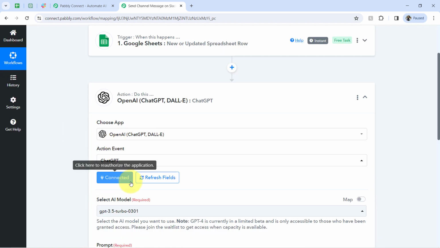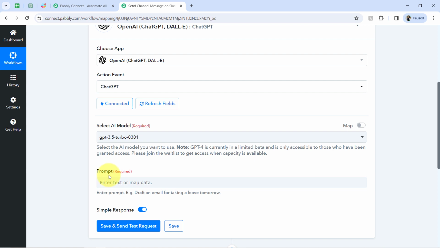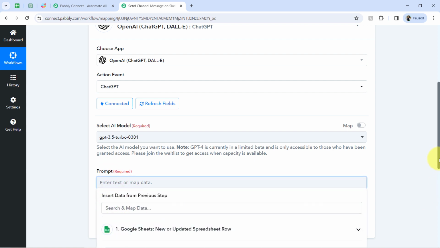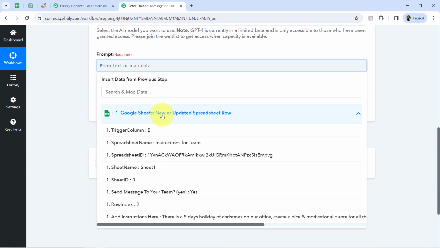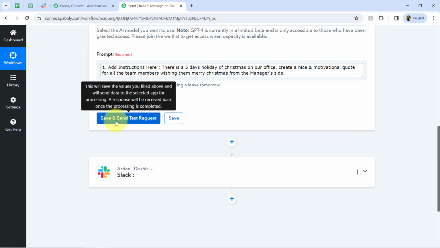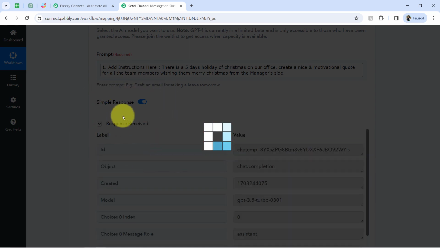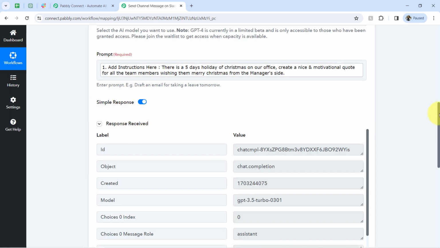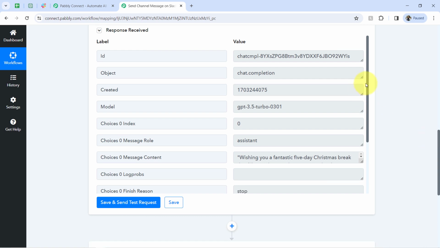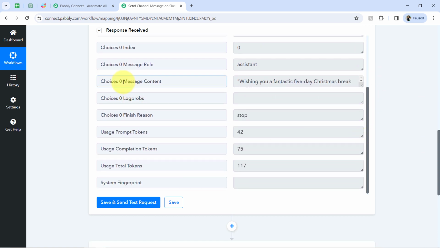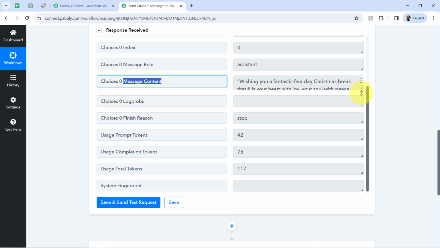You just need to click on this field and you will find the above data here in the drop down. Simply select that data. So currently I'll be selecting this instruction, clicking on this button, save and send test request, waiting for the response to be received, and in that response we will also receive the content, the message. Okay, so scrolling down, under choices 0 message content you can find your content.